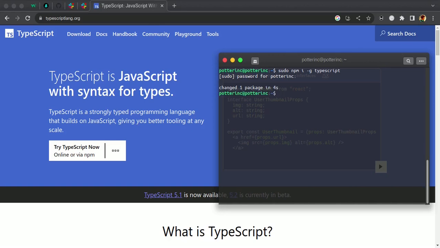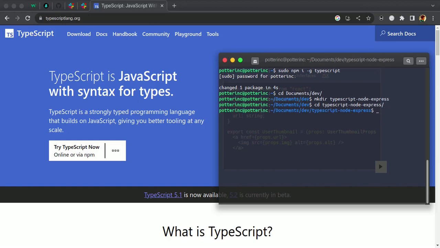Very good. Now you see my TypeScript has updated, changed one package, since I've installed TypeScript before. So now I'm going to create a folder on my machine. I'll cd into my dev folder, then let's call this typescript-node-express. Then I'm going to cd into that folder. Good. Now I'm going to open that in VS Code.